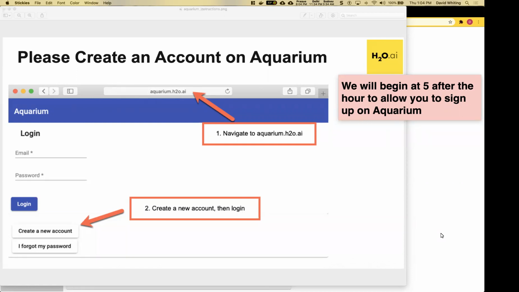While we're waiting, please create an account for yourself on Aquarium and go ahead and log in. We'll be using the chat function of Zoom in order to ask questions.